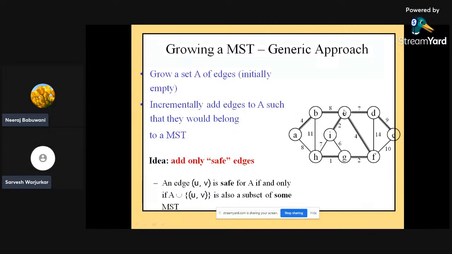After C, there are three different edges and all three are minimum. C to D, there is 7. And if we don't take 7, there is no path to reach D. One has 14, another has 9, and another has 7. So we are going to choose 7. Why? Because it is the lowest possible way to connect from node C to node D. And an edge is safe if and only if it keeps A a subset of some MST. That's it.